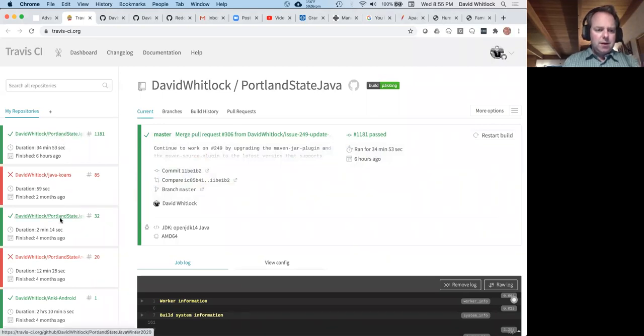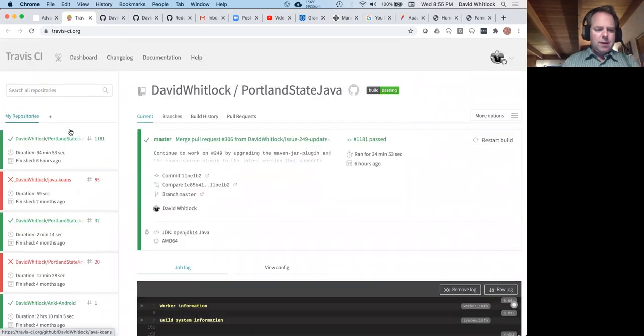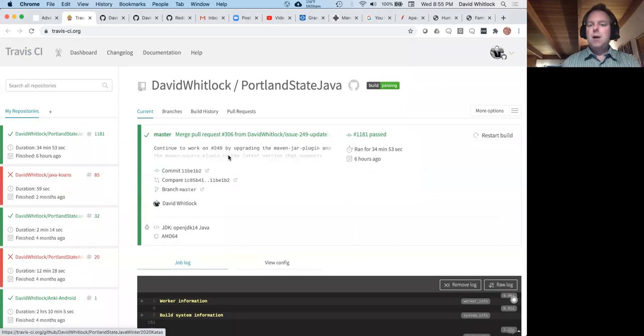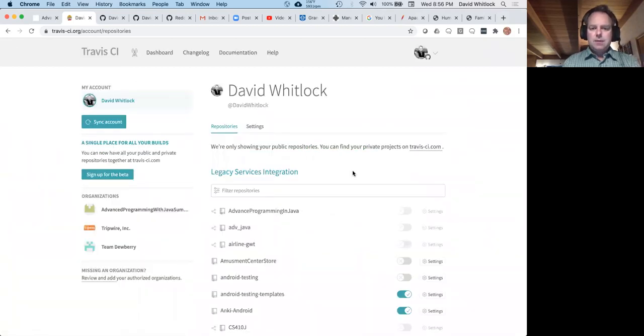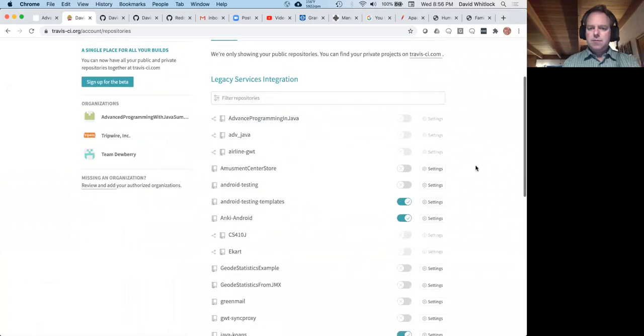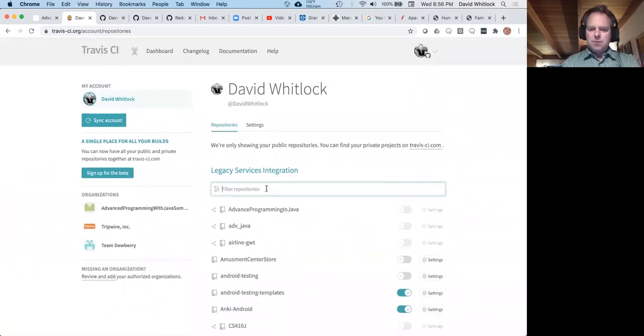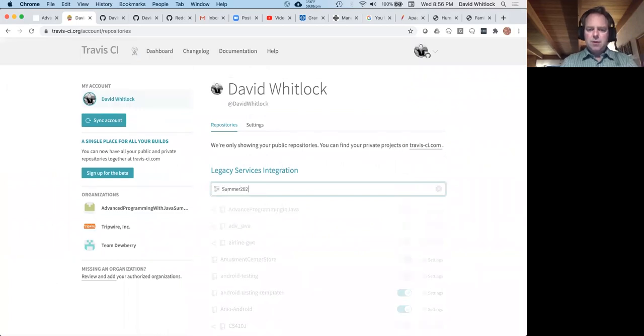Oh, well, interesting. I thought it automatically found that repository, but maybe it didn't. Nope, okay. Well, cool then. I will make a new repository. Let's see here, I will add one. And I think I need to refresh. I changed this the last time I saw it. So filter repositories, summer 2020. Oh, there it is. Great. I'll enable it.